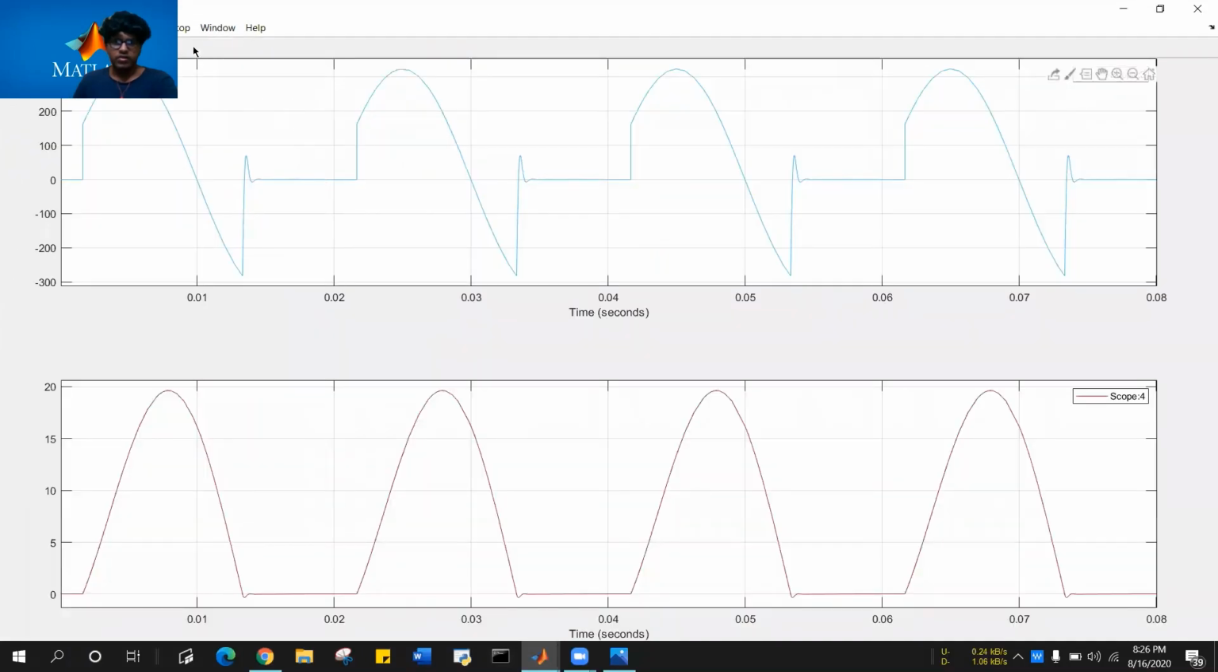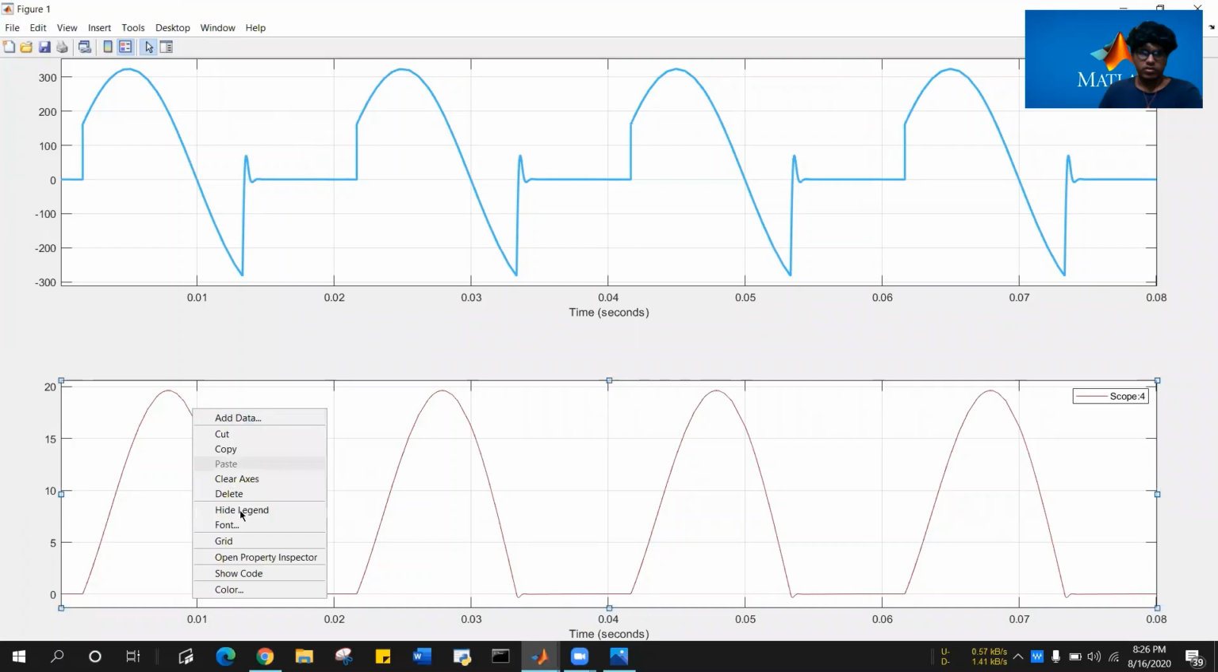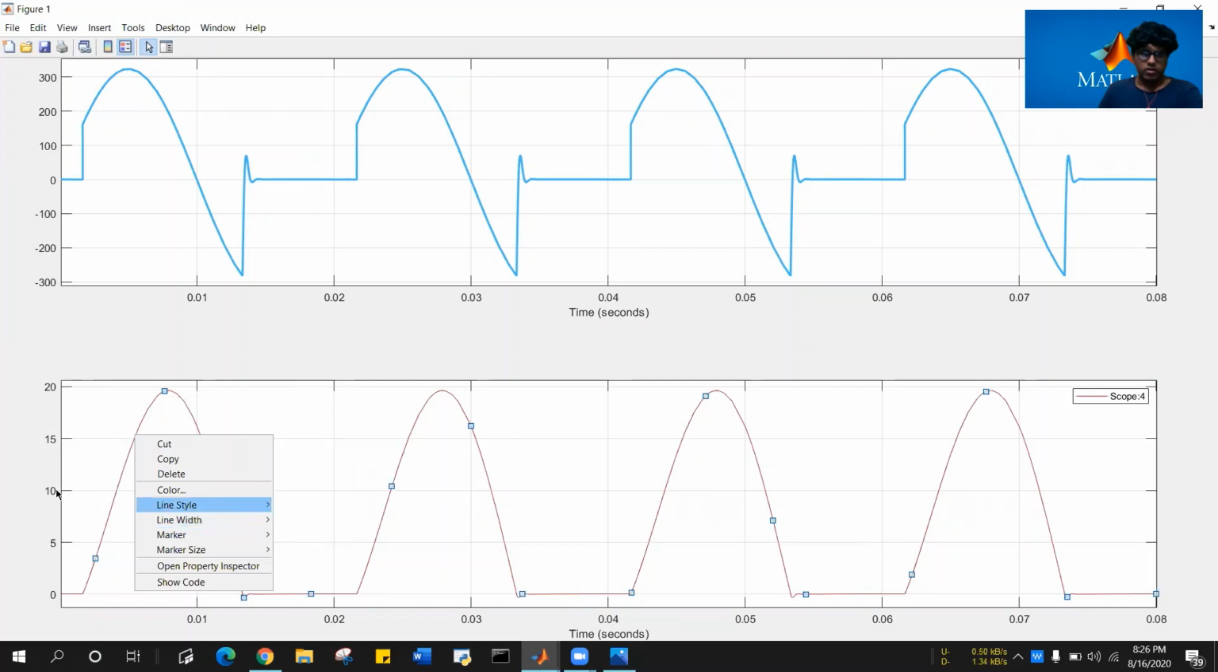There. So I will just take this arrow, just to increase the width. Same for this one. Increase the width. So when you click on this, right click on it, click on the graph.